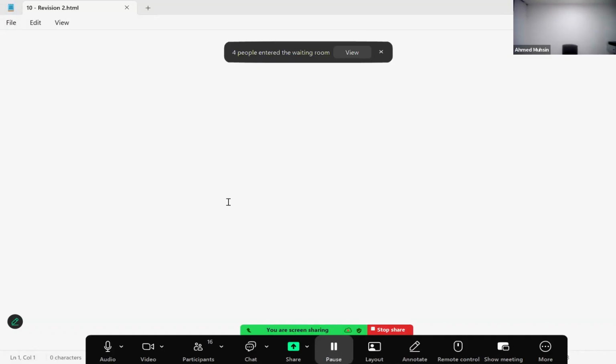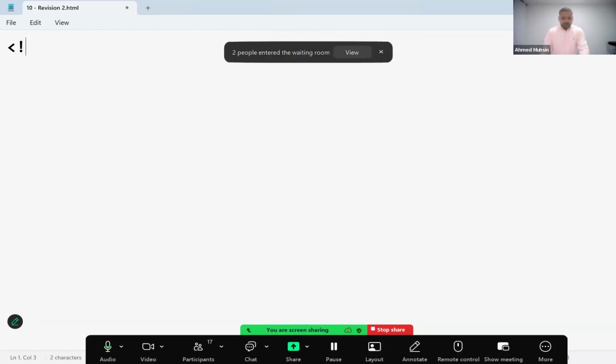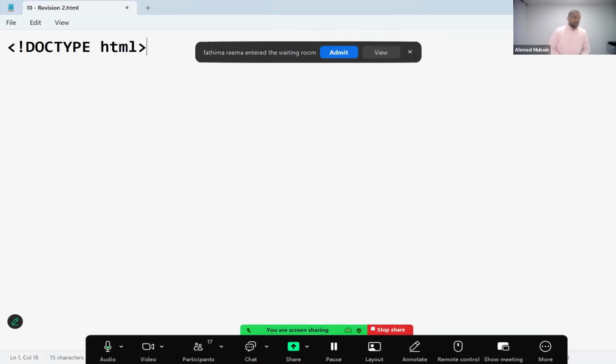Can you all remind me, how do we start? What is our first tag going to be? Doctype. You're going to tell your web browser, I'm using HTML version 5. So we say angle bracket, exclamation mark, doctype HTML. A quick random question: is HTML case sensitive? Will there be a problem if you use capital letters or small letters? No, it's not case sensitive.